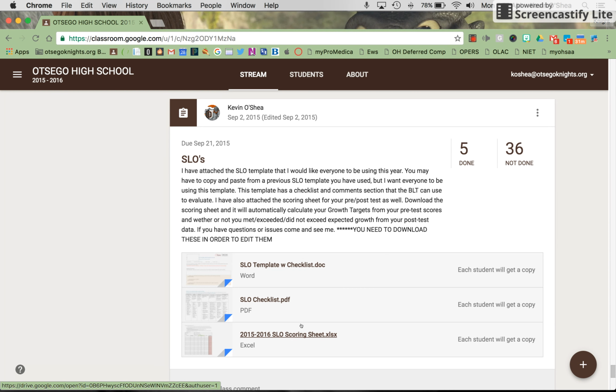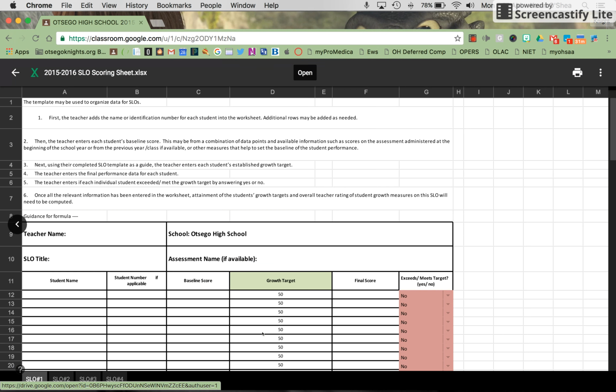This is where everyone should be entering their pre and post test scores in this scoring sheet. I'm going to just use last year's as an example. This year's is very similar, but ultimately you're going to go to the 16-17 SLO scoring sheet, which will be in Google Classroom, and you're going to download it. So what you need to do is click on the scoring sheet, and it will open up here in Google Drive, but you still need to download it. So you can't really edit it in here. It won't work real well for you. You can't really do anything.